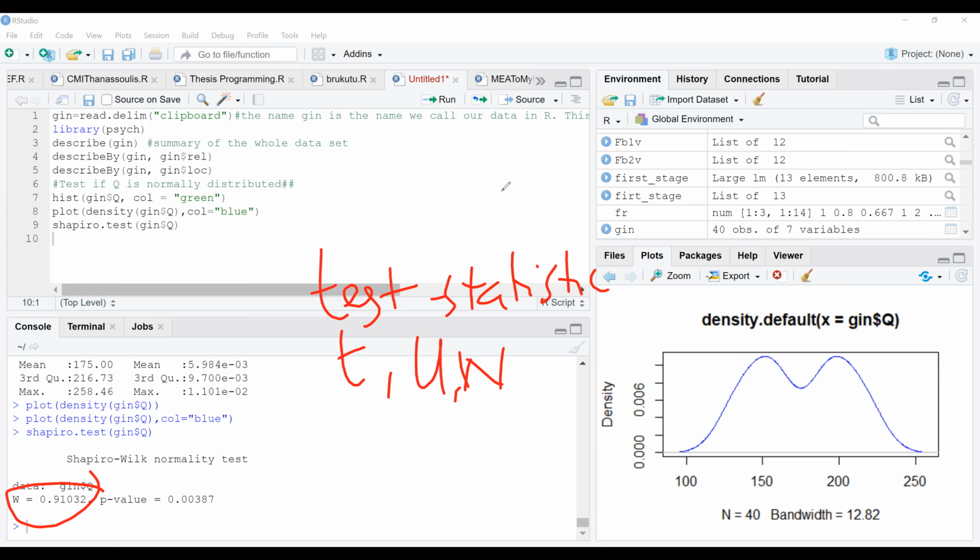Now, for you to reject the null, this is the point. Listen carefully. The null always says that the data is normal. That's what the null is saying. The data is normal. Now, whenever the p-value is greater than 5%, and this is very important, because normally we know that when the p-value is less than 5%, that's when you reject the null hypothesis. We normally reject the null hypothesis when the p-value is less than 5%.